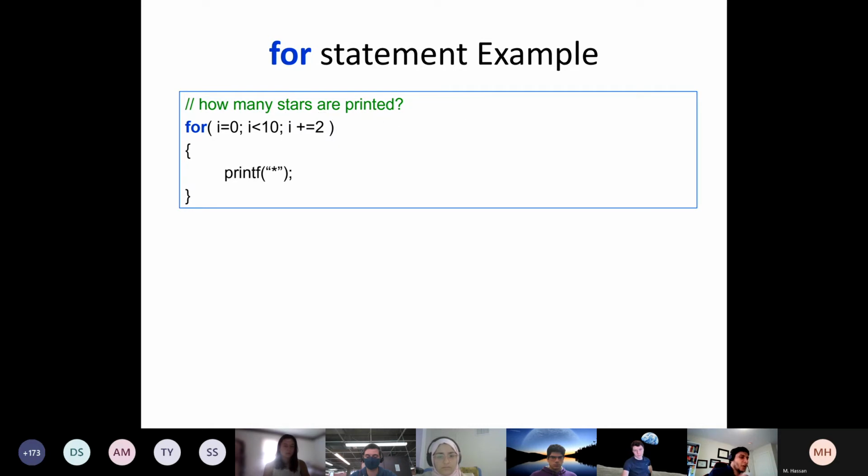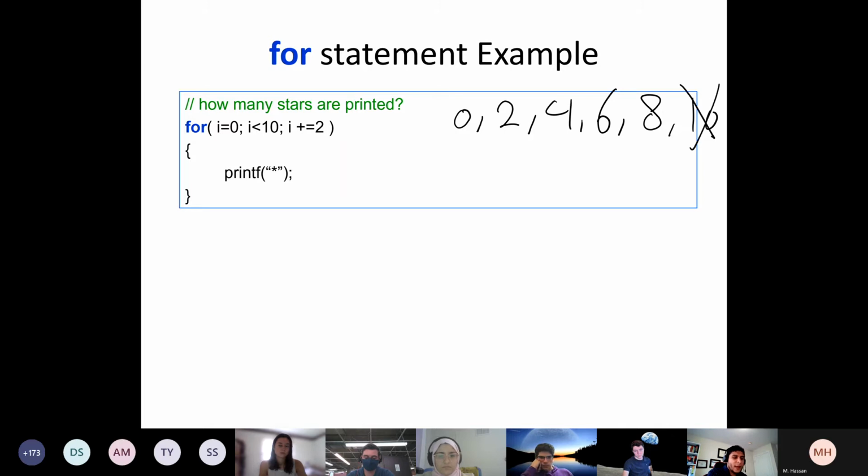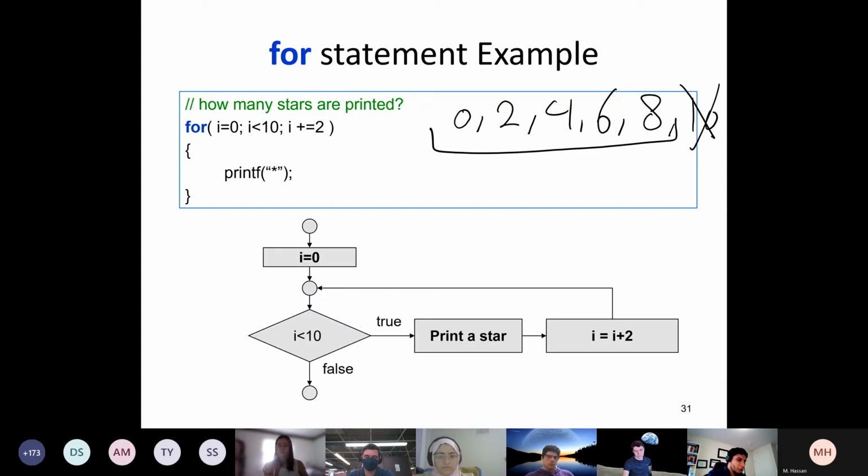If I do this, can you imagine how many stars we might print? So I'm starting from 0, checking i is less than 10. That means I have a total of 10 iterations, but then each time I'm incrementing by 2. So it will be 0, 2, then 4, 6, 8. And then, once you increment to 10, it's not less than 10, so you will not go ahead with this iteration. So you have a total of 5 iterations, right? Good. And that's simply exactly the same flowchart as before, except that your progress condition or step condition is incrementing by 2 instead of 1. Good.